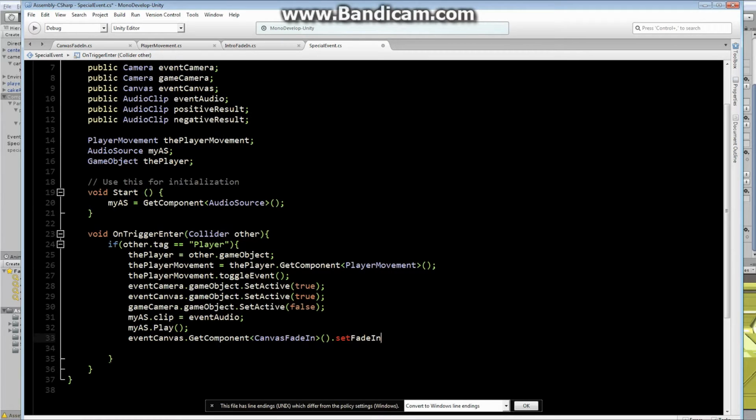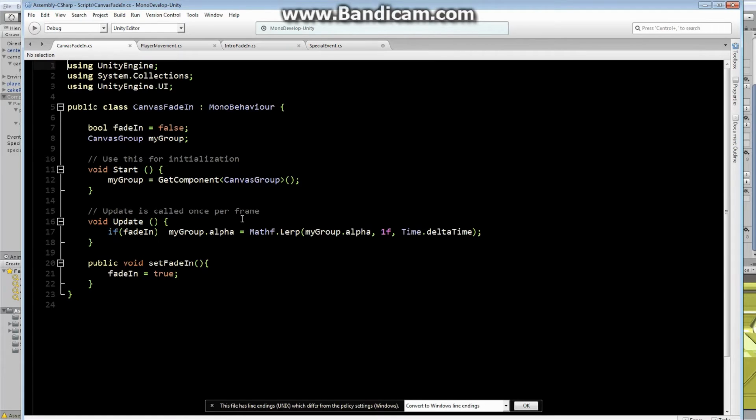Now currently our fade in takes no values. If we go back here and take a look at our fade in, it simply sets our fade in to true, and it automatically starts the fade in. We want to make a quick change to this, okay? The quick change is we want to set it up so that a particular amount of time occurs before we actually fade in. So here's what we're going to do.